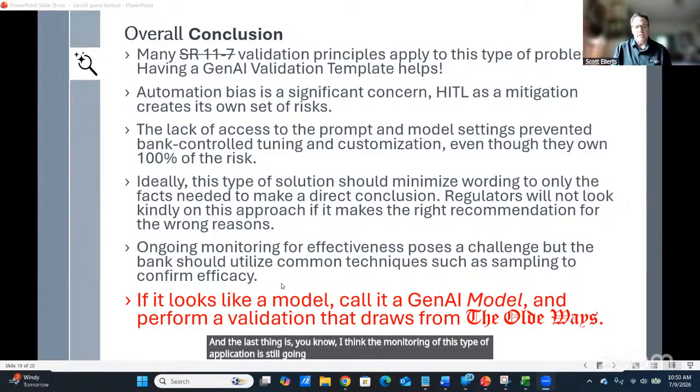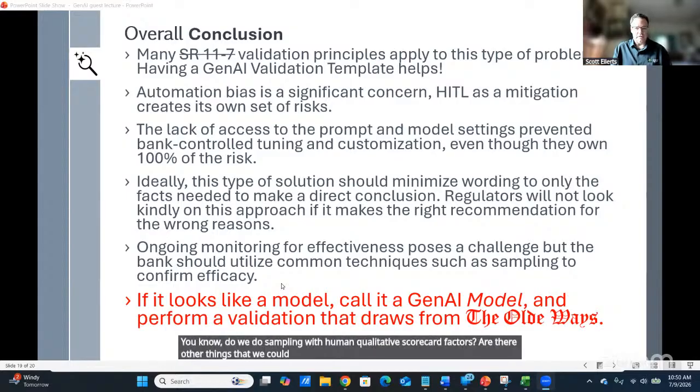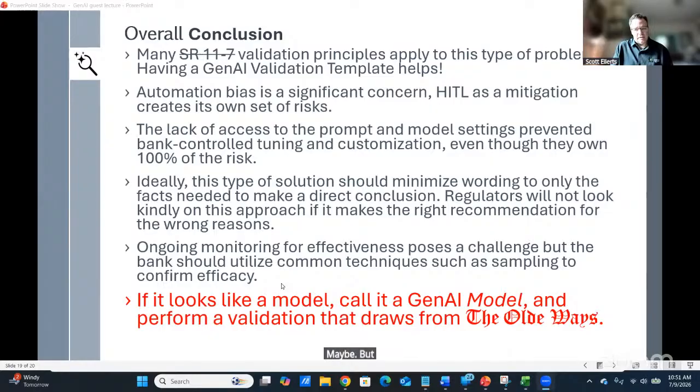And the last thing is, I think the monitoring of this type of application is still going to be a challenge for folks. Do we do sampling with human, qualitative scorecard factors? Or are there other things that we could do, like using a different LLM to challenge the output and potentially spot inaccuracies that way? Maybe. But I think that's also things that we're going to be sorting out here in the next few years as an industry.